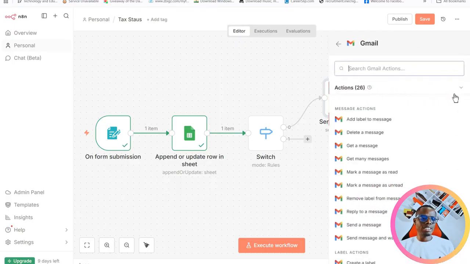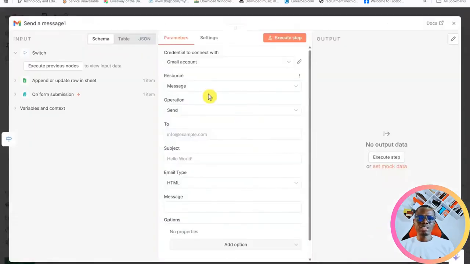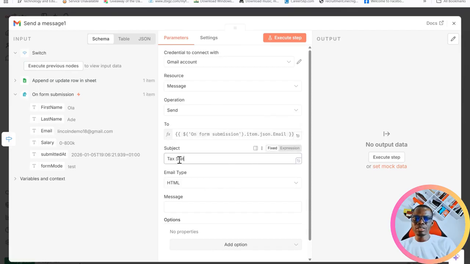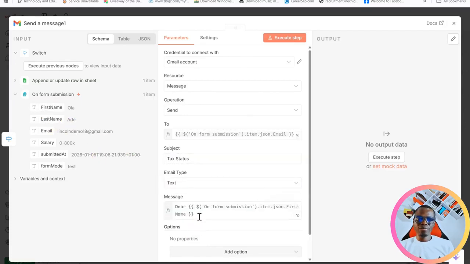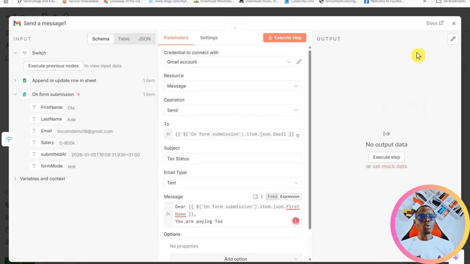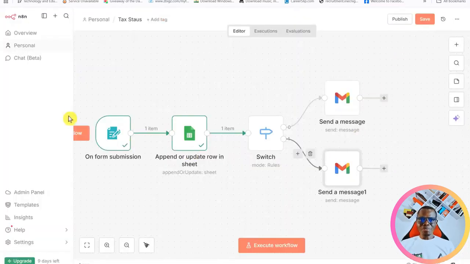And again, we are sending the mail, send the message. Again, we are sending it to the email address, and the subject is also tax status, and then email type text, and the message again, there, the person's name, and then you are paying. Yeah, I think these people are paying. You are paying tax. See what we've done here. We have simply built a workflow. If I execute this, it will be showing it node by node as it is moving.